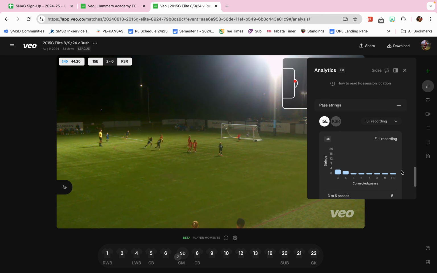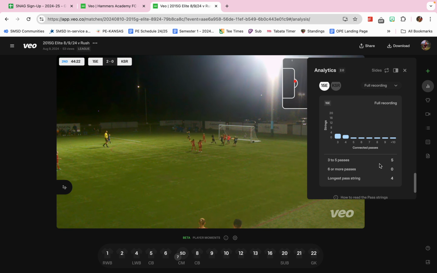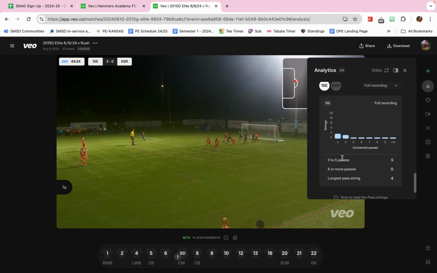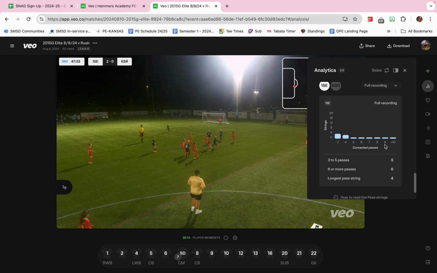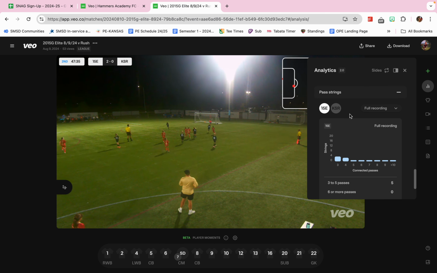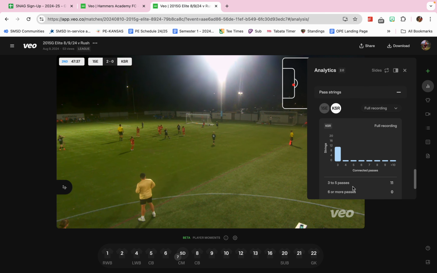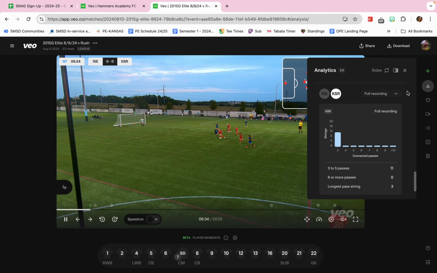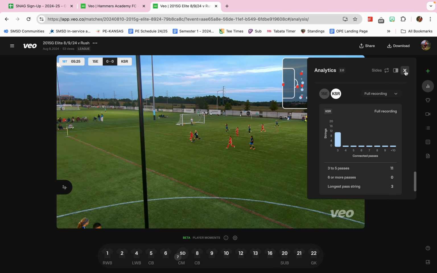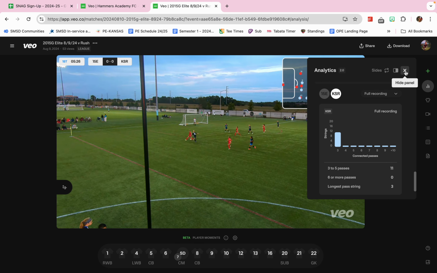Passing strings is kind of interesting. Again, something Tom can maybe use to share with the girls. Our girls had 3 to 5 passes according to VEO, and our longest string was 4 connected passes. I think this is where Rush did a pretty good job. They actually had 11 3 to 5 passes, but their longest was 3. So again, another thing that Tom or us parents can use to share with the kids.